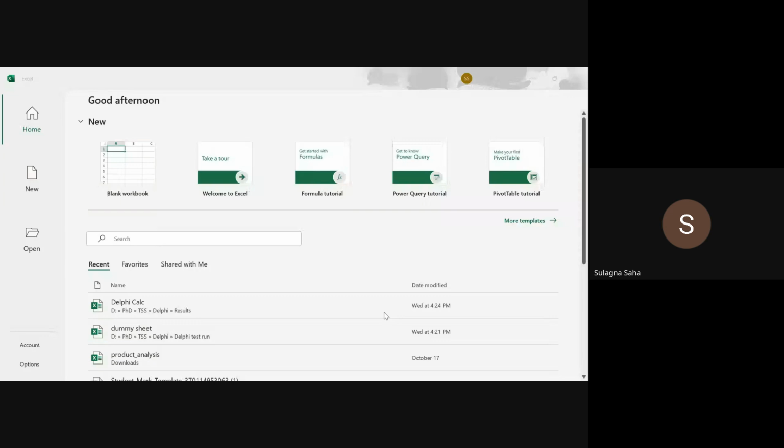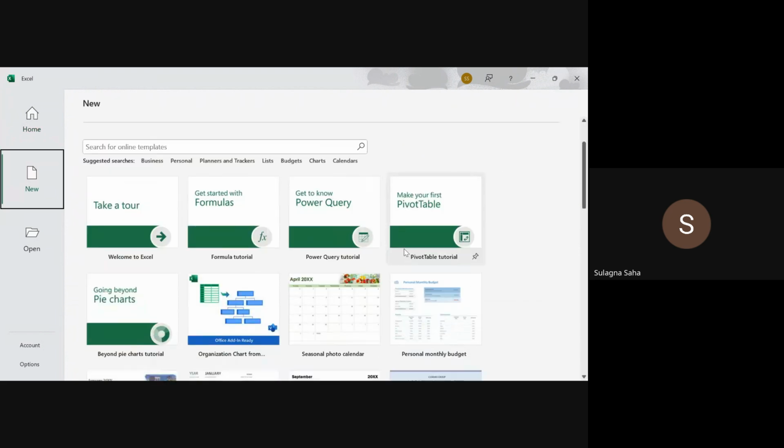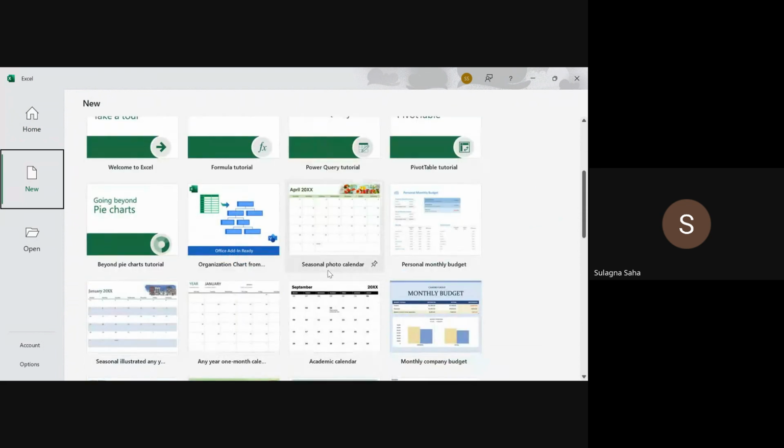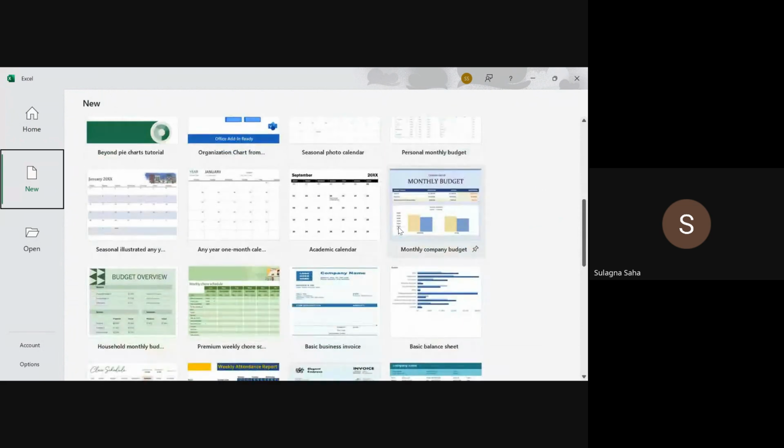When we open up Excel, we get the option of a blank workbook. We also get some templates, which are already there. We can select more templates, and this essentially gives me a tutorial on what the things are, or how a chart is created.